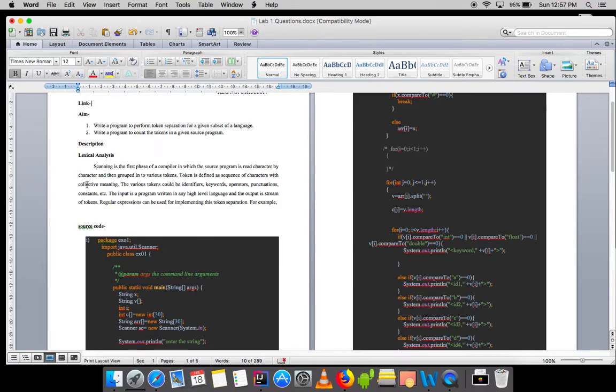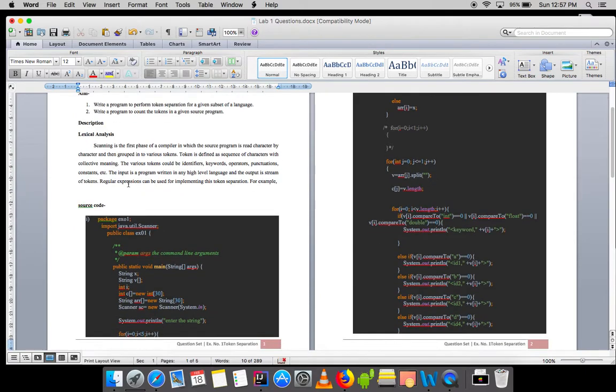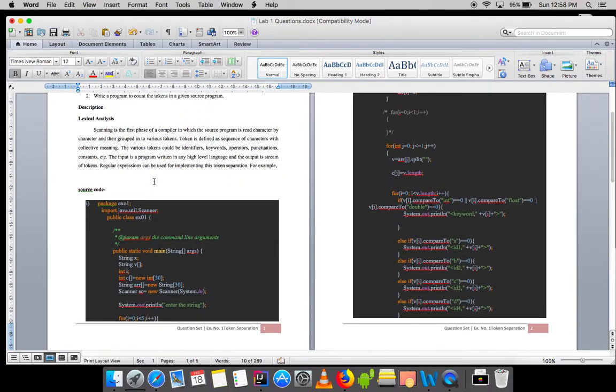So a little about lexical analysis. Lexical analysis is the first step in the compiler. In this step, it separates whatever input we give into tokens, as you can see written here. After which it is processed and checked for syntax and so forth, as the compiler wishes.